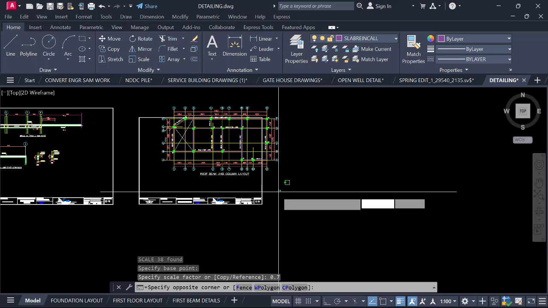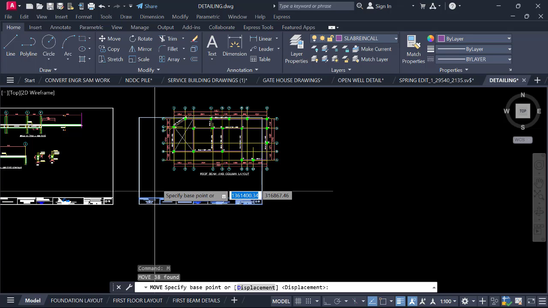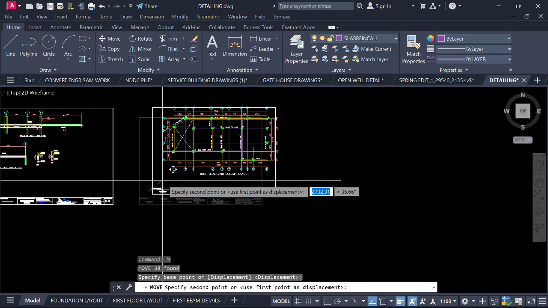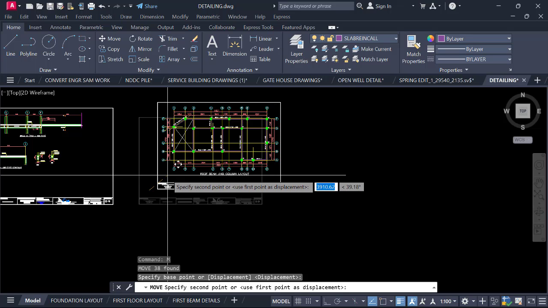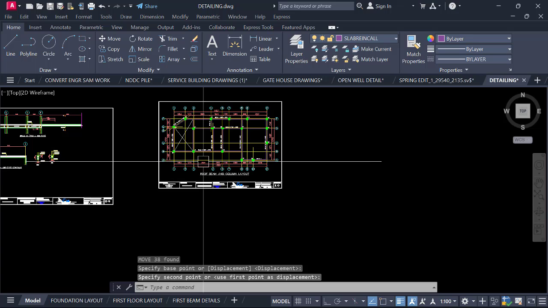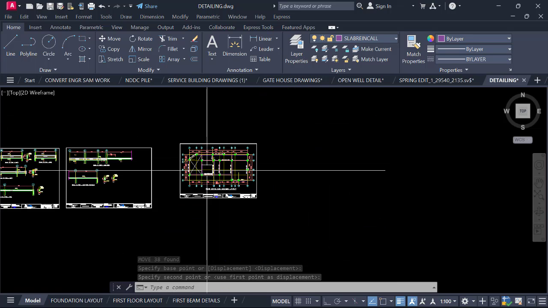I can now arrange it like this, move this, and try to arrange using my eye gauge, and then keep this here. Okay, that's fine. So you can now see how the drawing is now filled. So this is how to do that.